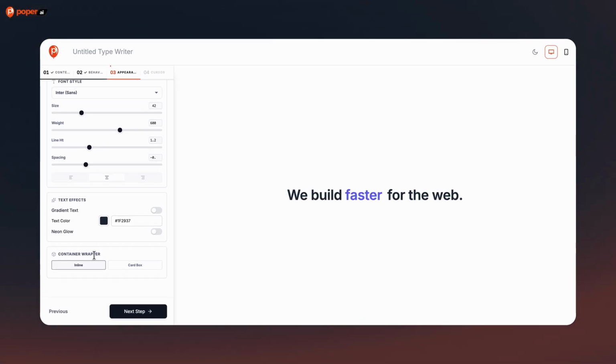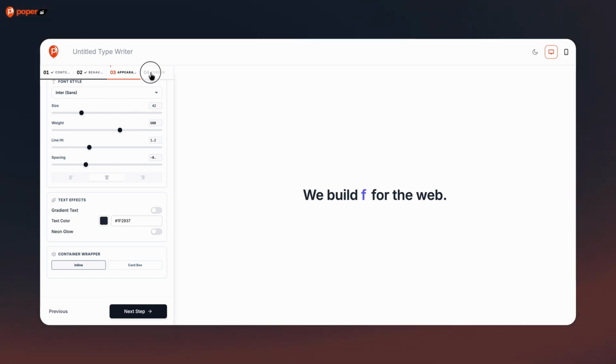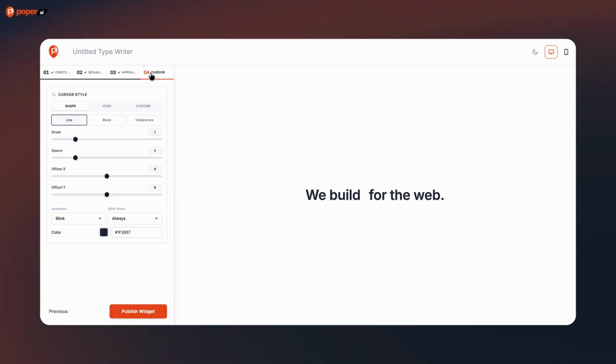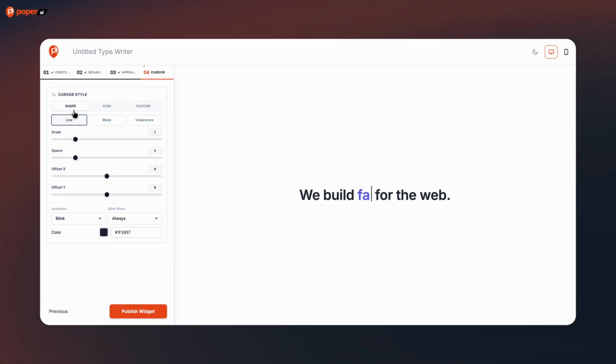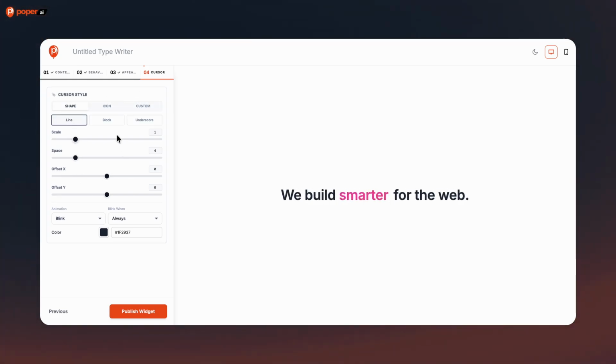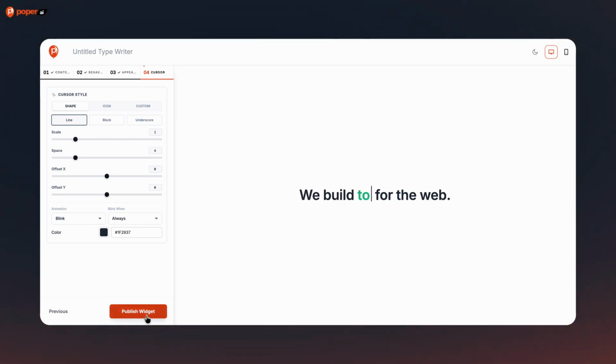In the Container Wrapper section, you can choose between inline or card box. Next, go to the Cursor tab. Here, you can customize the cursor style using Shape, Icon, or Custom, and adjust the related settings accordingly. Once you're happy with the customization, click Publish Widget.